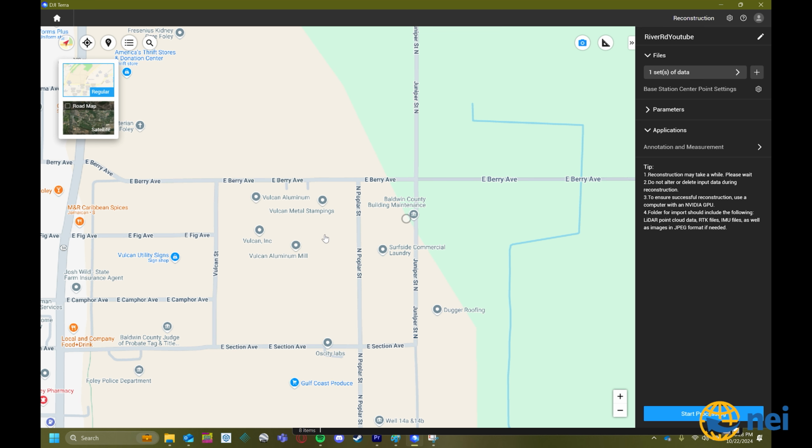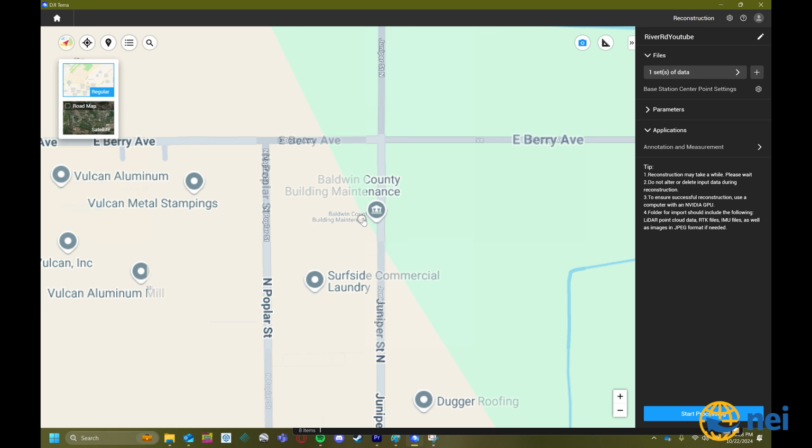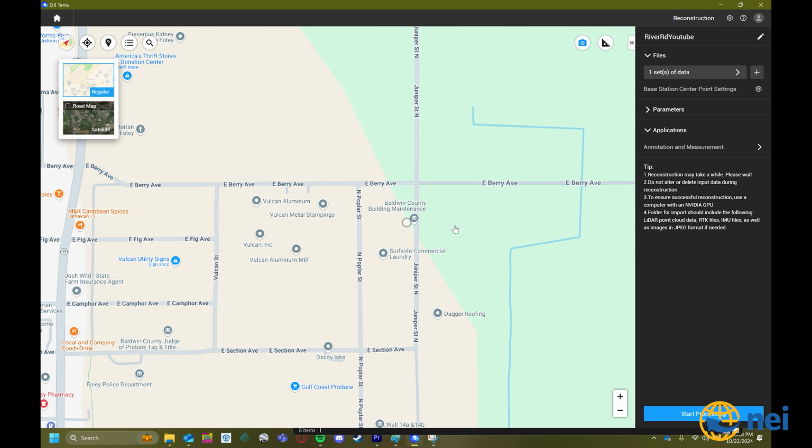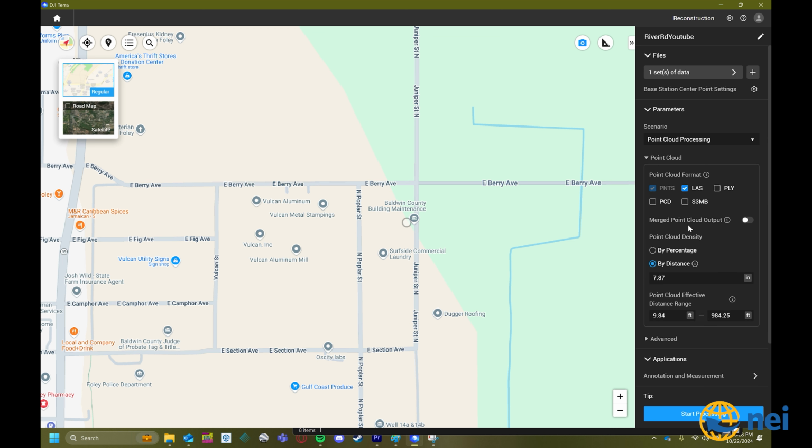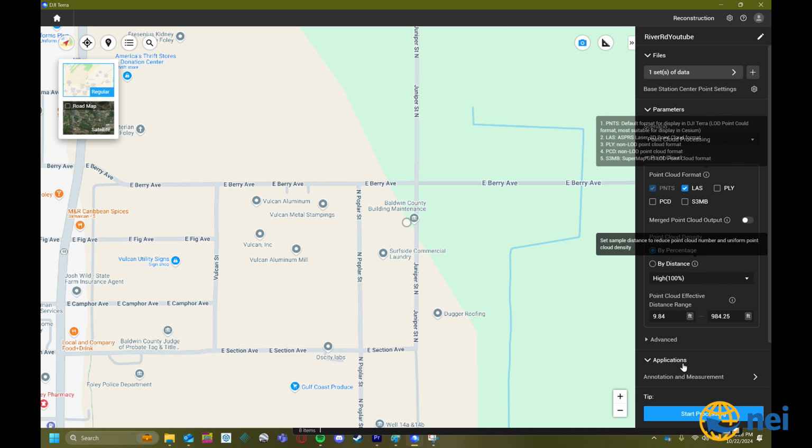And what it does is it pulls up the location of the base station that you used. So the map will automatically drag to that. So I'm going to go to parameters, drop down my point cloud tab, and I'm going to put it to high percentage. I want to give LP all the data.